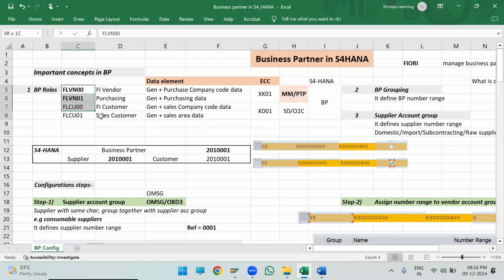We have to remember these BP roles, and we should know them during the interview also. FLVN00 for FI vendor, FLVN01 for purchasing vendor, FLCU00 FI customer, FLCU01 sales customer.